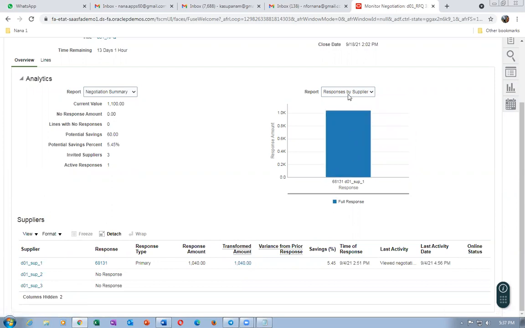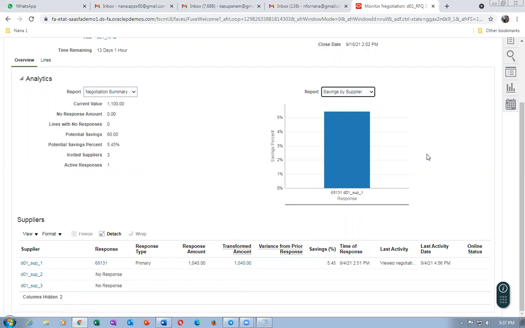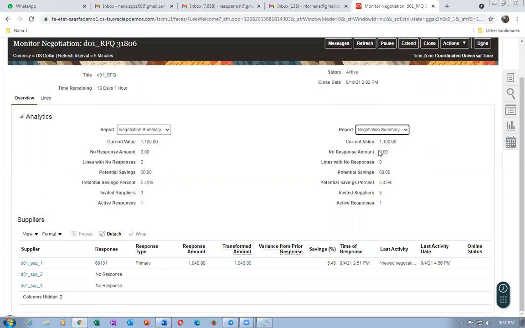And then if you go and see the savings by supplier, it will not tell you how much the savings are. Okay. So 5 point some percent basically. The total 5.45 is the savings percentage actually. So it is the difference from whatever you see in the negotiation summary. So the current value is what? 1110. And then he has given a quote of 1040, because of which you are getting this 5.45% savings. This includes his cost factors also, and the cost factors quoting is also included.